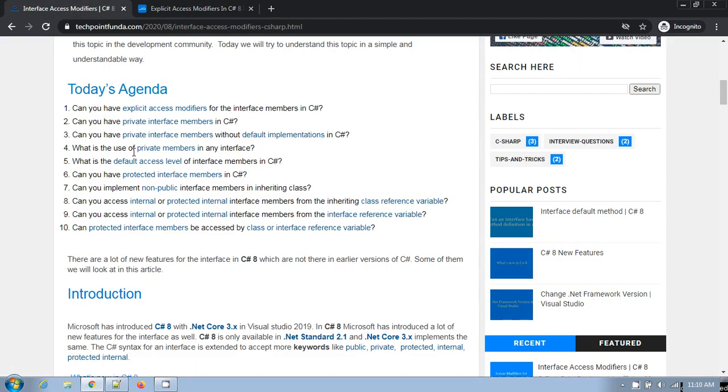So again, next question: what is the use of private members in any interface? As you know, the interface is only intended to have some generic definition. It is a logical group of units where you can define the related members, properties and indexers.